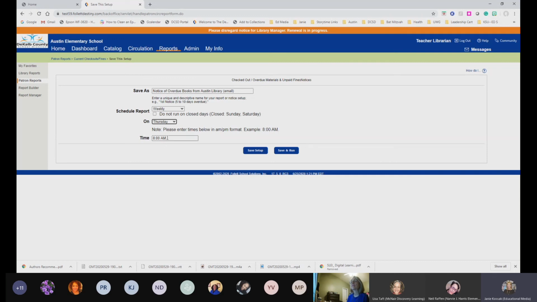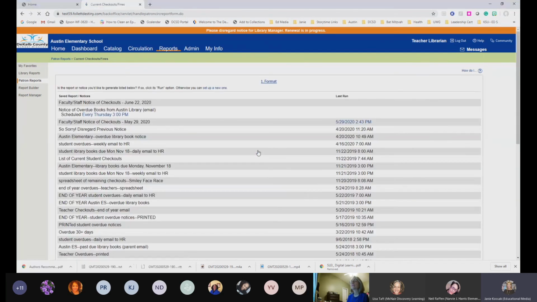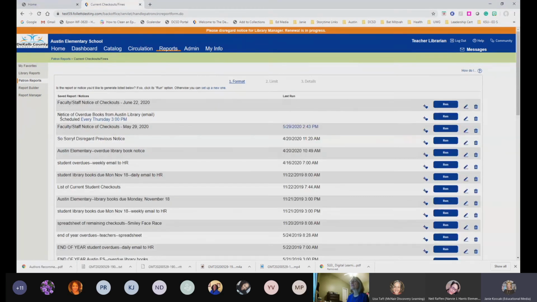So I scheduled it to go out on Thursdays, every single Thursday at 3 p.m. So that's right around the time that students will be dismissed. So it's very close to when they'll be home. And I'm going to click Save Setup, but not Save and Run. And then you will be able to see now we have that same notice listed in our saved reports or notices. I know that it is an email because I included that in the name that I gave it.